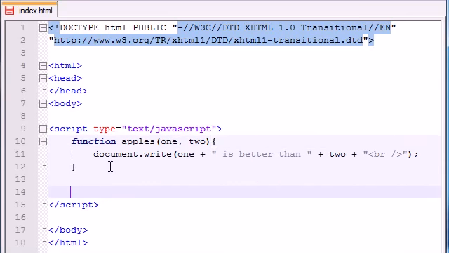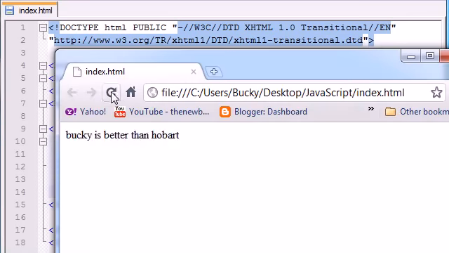So anyways, we have a function called apples. So now let's actually call or use this function. In order to call a function, you just type the function name anywhere in your program, and then you write what other information that it needs. So this function, we already know it needs two pieces of information. So let's give it two pieces of information. I'm going to give it my name as a variable, and as the other variable it needs, I'm going to give it the name of my cousin, Hobart. So let's save this and refresh and see what we get.